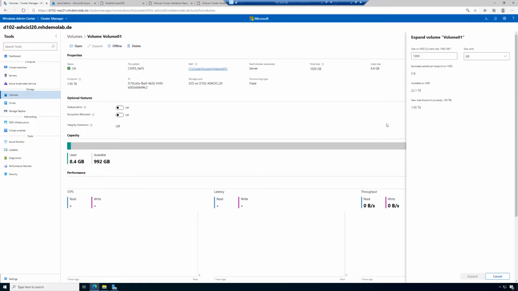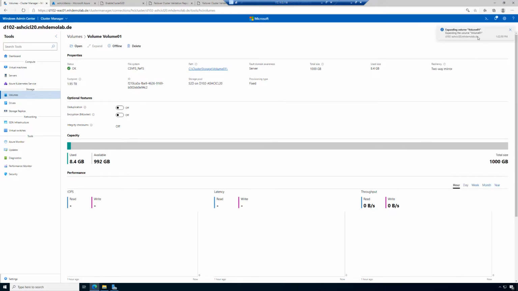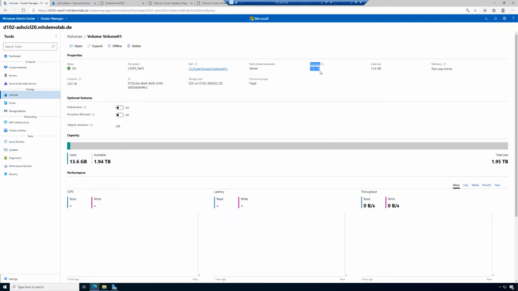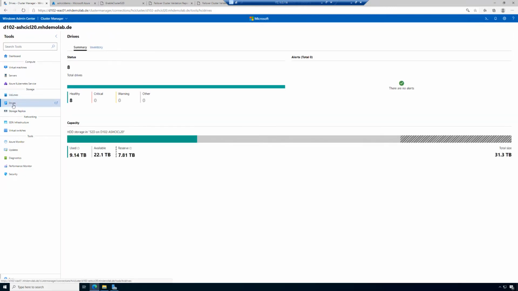Let's expand this volume, volume 01, to 2 terabytes. For the information here, I have the new total footprint will be 3.91 terabytes. Let's expand the volume. Expanding the volume is running here. Process successfully executed. Total size is now 2 terabytes. Footprint is 4 terabytes.